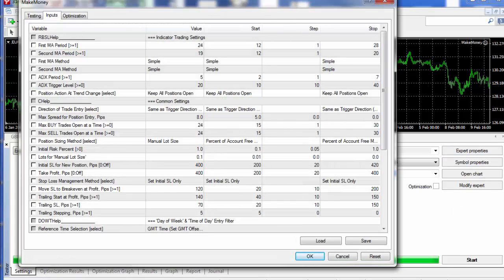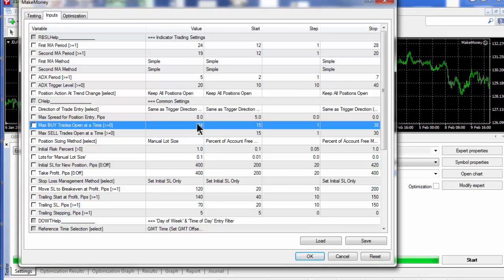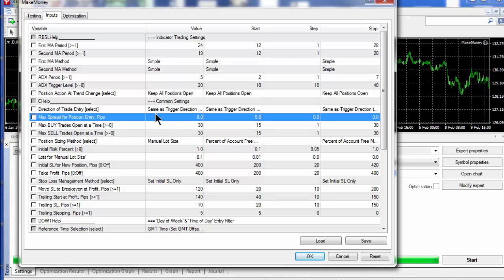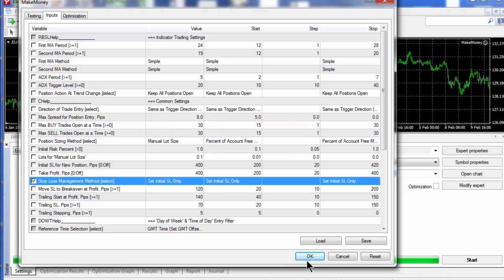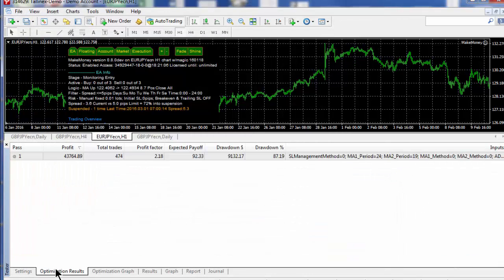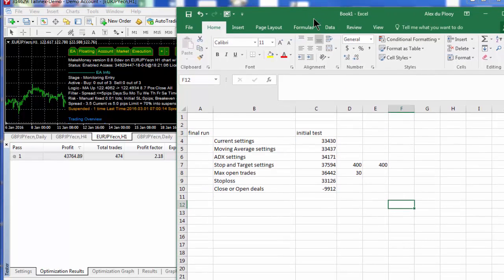Now, we've also seen that 30 is the maximum open deal setting. That, in fact, we could most probably go higher, because as you can see, it's bumping its head against the maximum amount there. Now, just by running this without optimization, just running it, I'm sure this will improve the results as we have them. Yes, they've gone up dramatically. So I'm going to just put that in, 43,764.